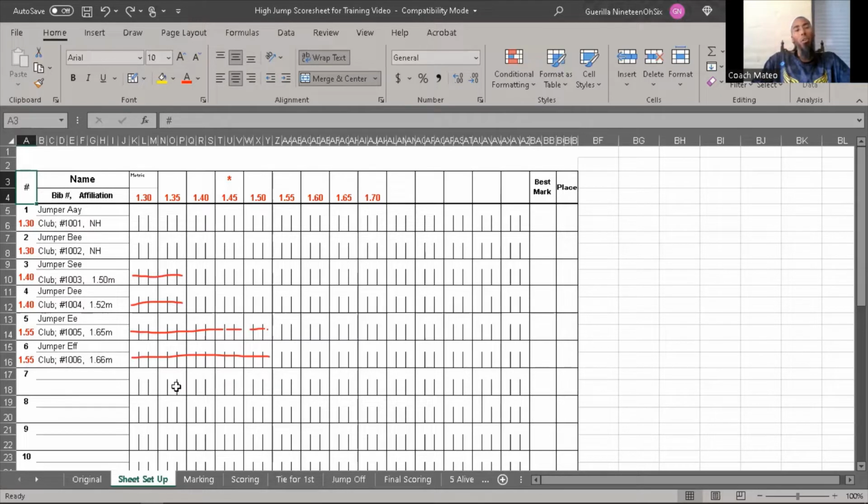Now that we know our opening heights, we can fill in our score sheet. The first height of the competition will be 130, followed by 135, because everything is moved up in 5-centimeter progressions. In the high jump, all marks are moved up by 5-centimeter progressions. The next height will be 140, 145, and so on.